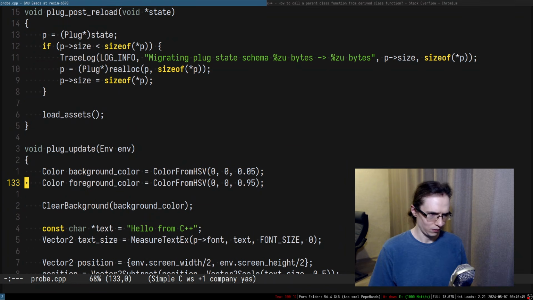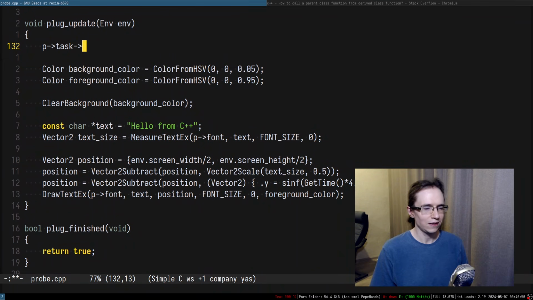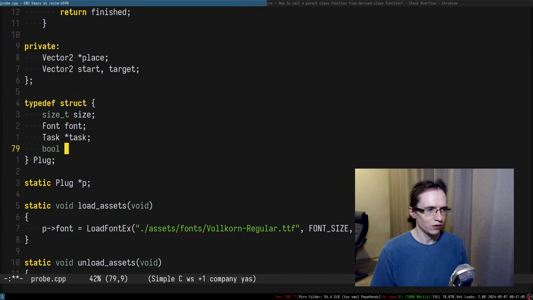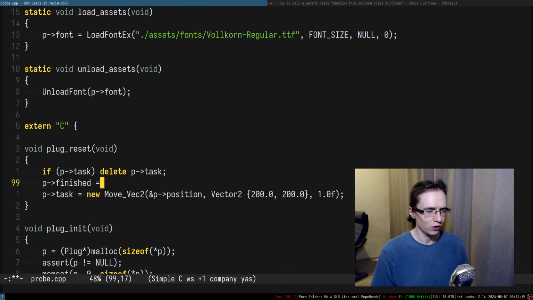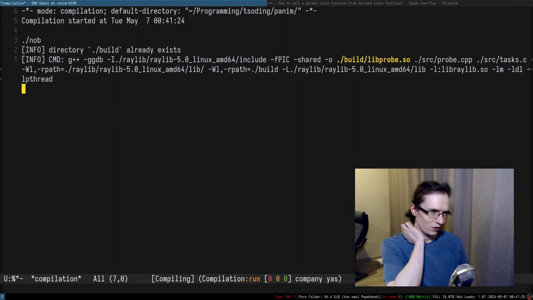So when I do update, I'm going to be just polling this entire thing. I'm taking the task and I'm just updating it like that. And that's it. So if it's finished, I think I want to keep track of whether we're finished or not, right? So let me find the plug. So this one is going to be finished or not. So plug reset, and we're going to say that initially finished is false, and when we call finished, we just do p finished. There we go. So let's try to recompile this entire thing.